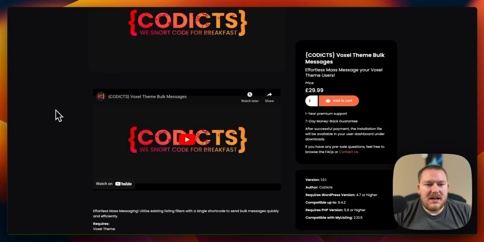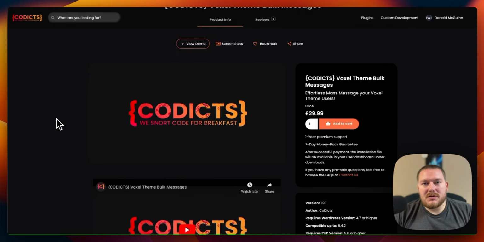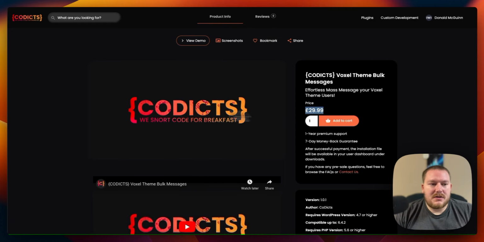So Codex is a developer and they have created a plugin for Voxel called bulk messages. And this allows you to send out messages to your customers in bulk. So basically, based on your search parameters that you have on your website for Voxel, you can send out messages to those specific users. It's a very inexpensive price for this plugin, especially for the functionality of it.